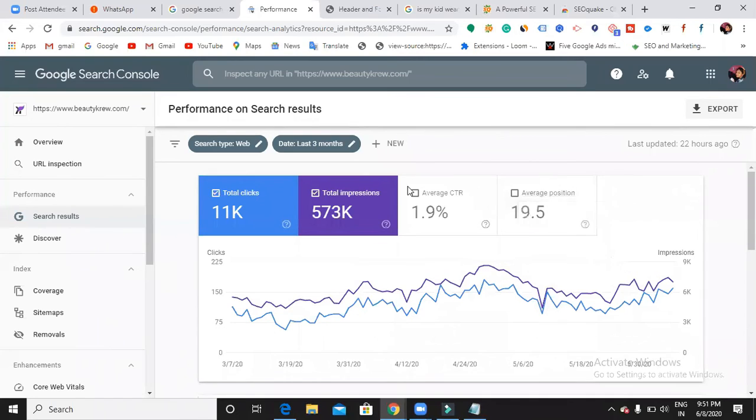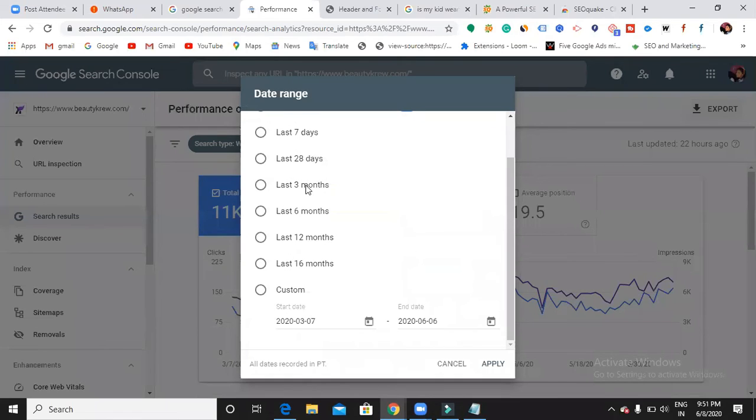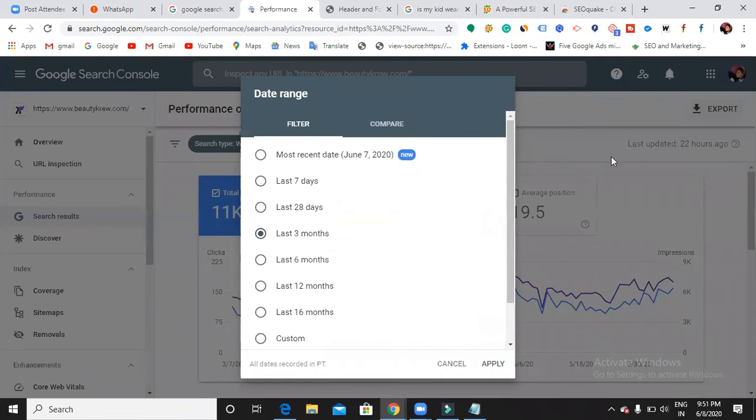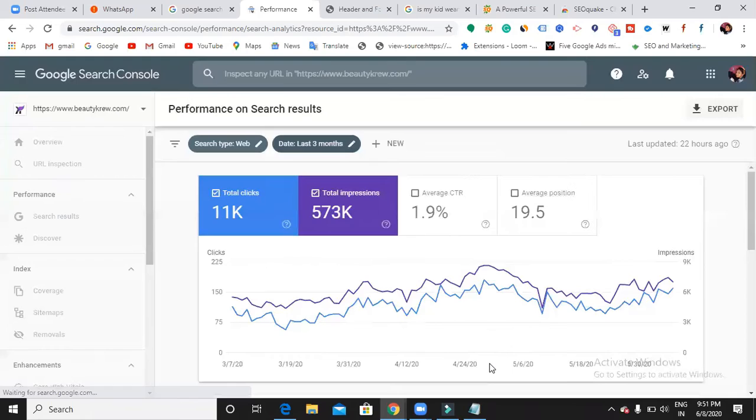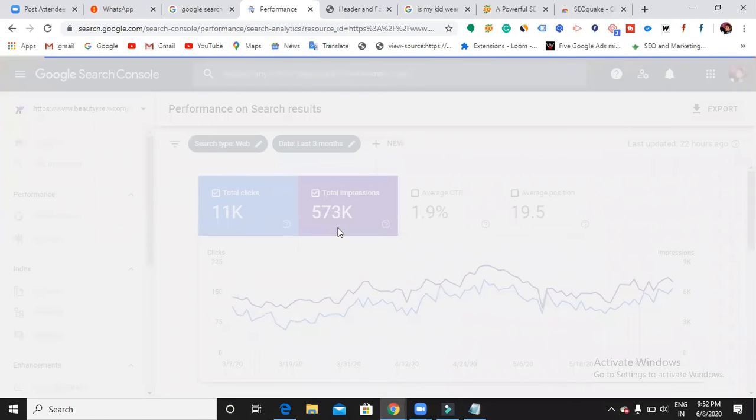If you get a client, you can happily export the complete data and show them, yes, this is how your website is performing. And here you can simply choose what data you want: from the last 30 days, last 12 months, 6 months, 3 months, or last 28 days. As of now the data is for the last 3 months. If you want to see the last 28 days, you can just select it, and see how many clicks and how many impressions you received.